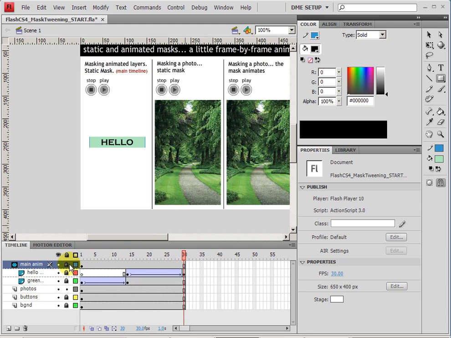So one of the cool things about masks like this is that you can have multiple layers masked at one time. Now, in the next one, we're going to have a static mask which masks a photo. So it'll be very similar to this one.